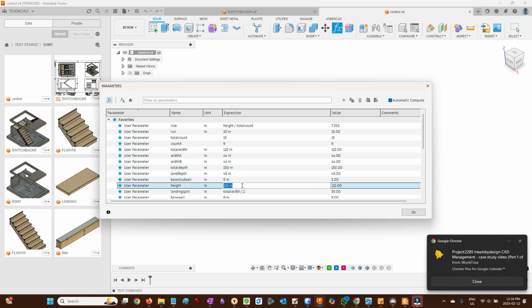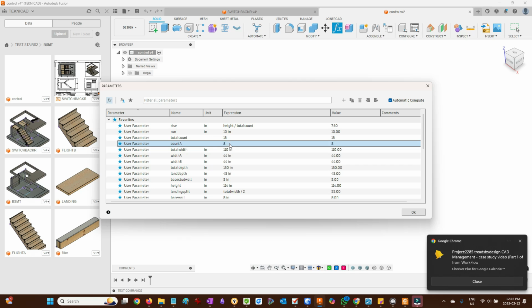Let's make the total height 114 inches. Already the height is updated. The height of the rise is 760, which is within the proper tolerance. According to building code, the bottom flight is 9 risers. We're going to make it 8.